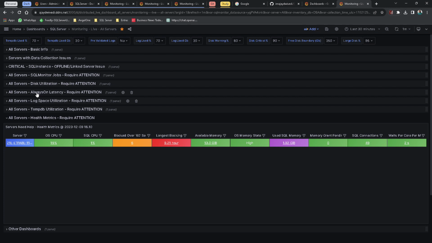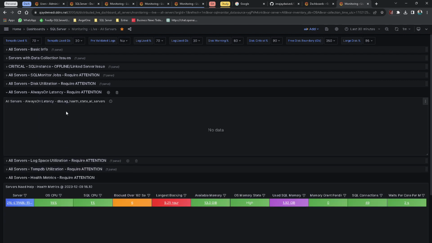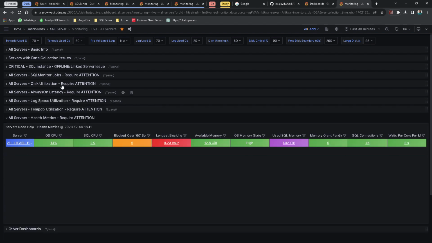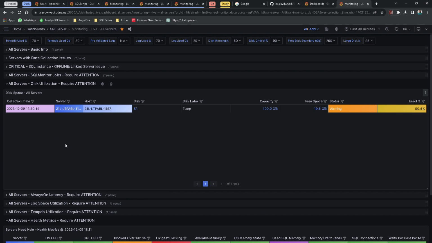Then we have a row for always on database latency. Right now, I don't have any always on in my lab environment, so nothing will appear in this row right now, but it is working. I have already deployed something similar in my office environment, and that is working perfectly fine. Then we have this row for disk space analysis.